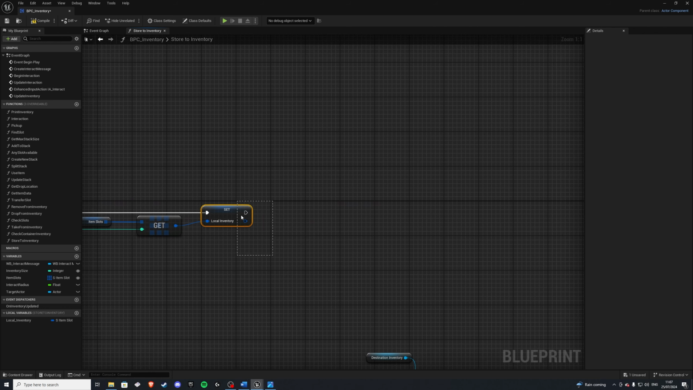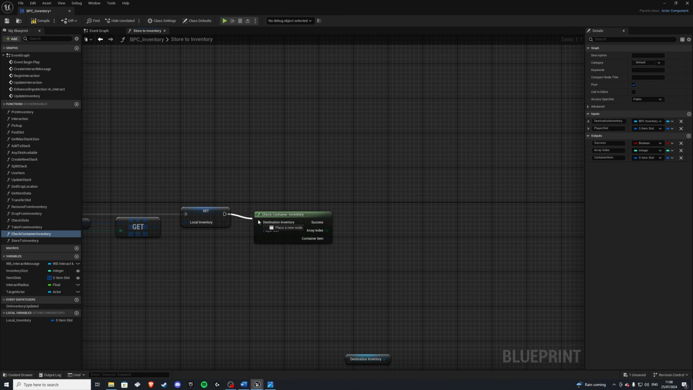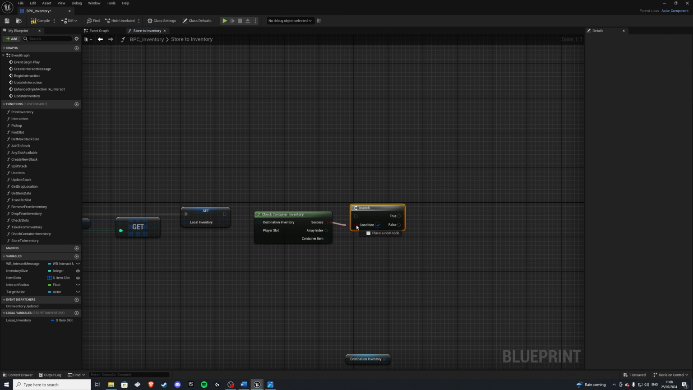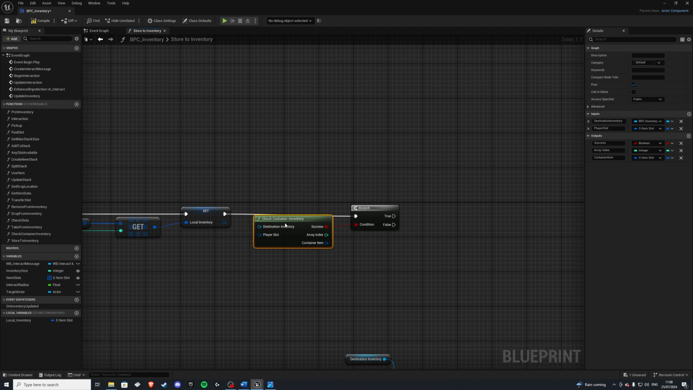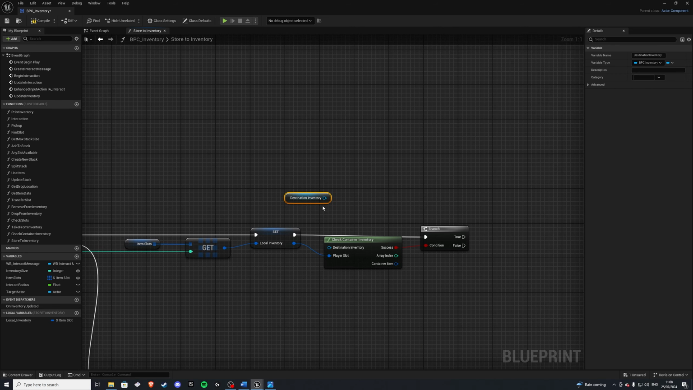We have our local inventory. So I want to then use our check container inventory function, which will go into a branch. And for the player slot, we can connect it into here. And the destination inventory we have handy there. So let's copy and paste it like so.